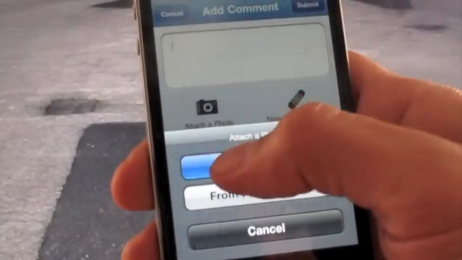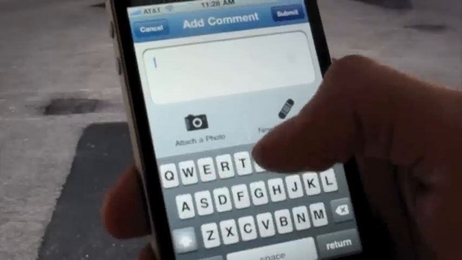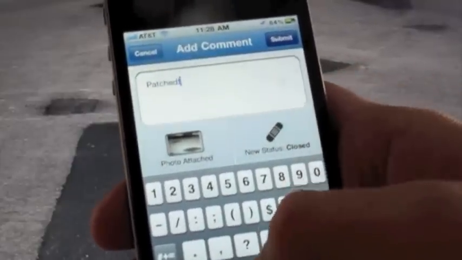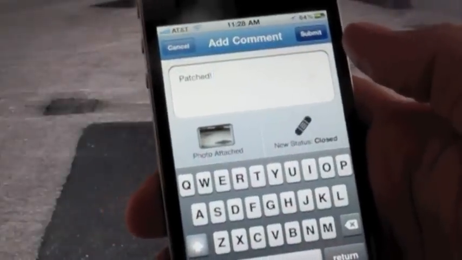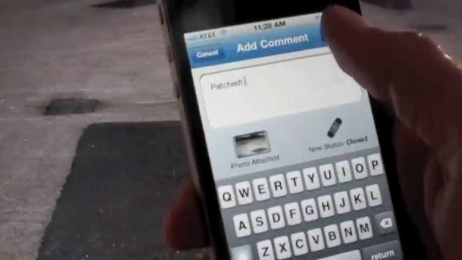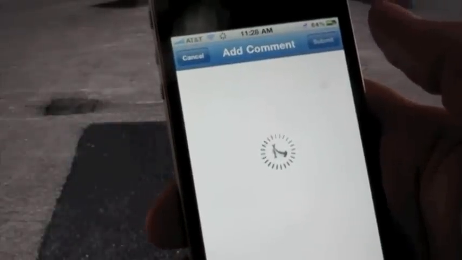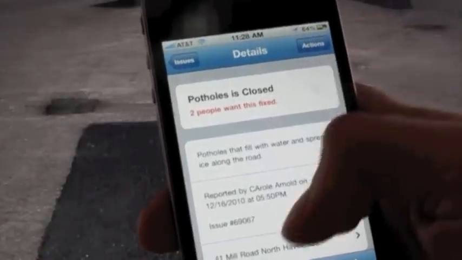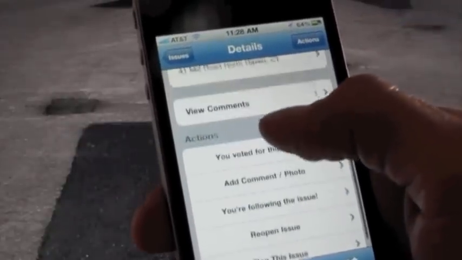When he scrolls to the bottom of the issue page, he sees a button that says Close Issue. He can take a photo of that issue, or the resolved issue in this case, attach it, and change the issue status to closed, with a little message that says maybe thank you or just notes that the issue's been resolved. The user hits submit and the status has been updated. The original user gets an email that says congratulations, your issue's been resolved.